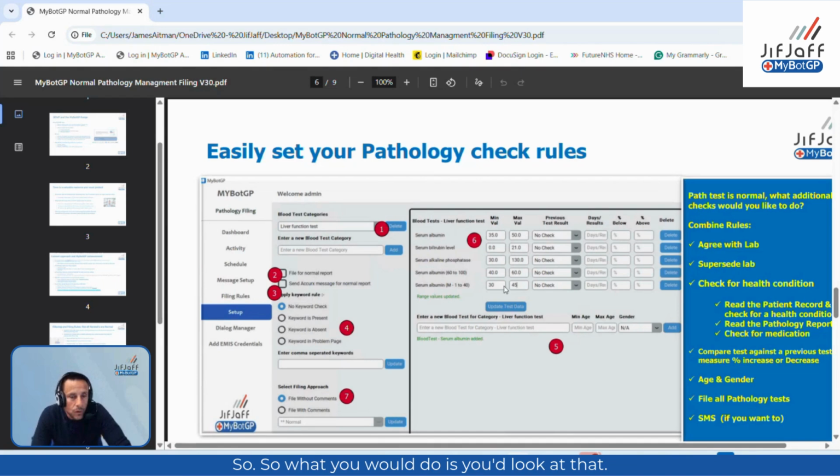So what you would do is look at that, and the first decision is, do I agree with the lab? And am I happy to file this path test without additional checks on it if all of these are within range? If the answer to that is yes, then you would click File for Normal Report. And the next time MyBotGP sees a liver function test, it's going to look in its brain and say, yep, I've been given permission to file this test as long as none of these are a fail. And if none are a fail, it will file it. If any are a fail, it will fail it.